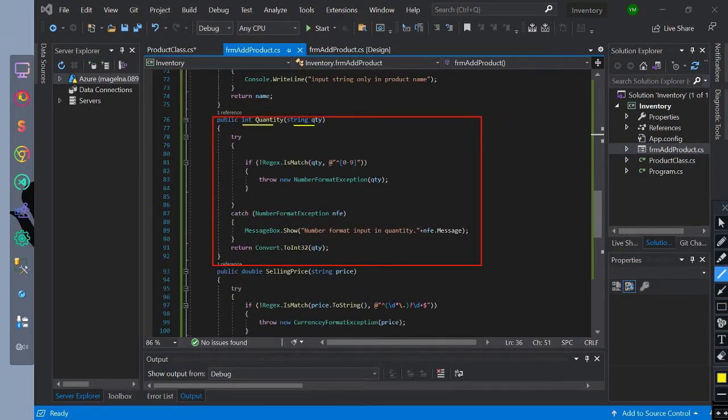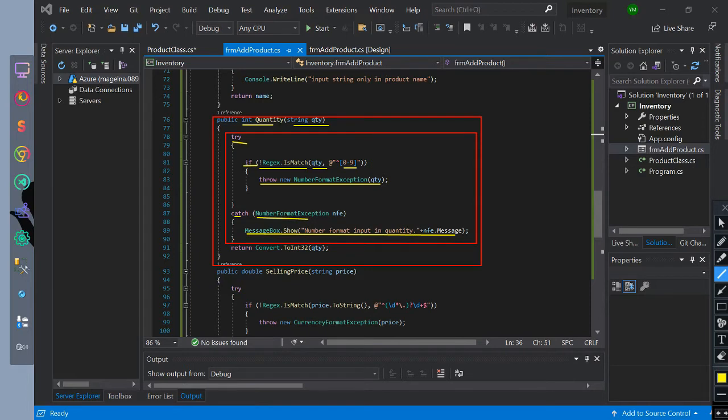Int return type quantity with a parameter of string data type t. We add a try catch finally condition. Try to check if the regex does not match the t parameter value of integers 0 to 9. If so, throw a NumberFormatException with a parameter of t. This is the customized exception. Then the catch will catch the NumberFormatException and show a message box, then print this with the exception value. Finally, print this, and return the value of t converted to int.